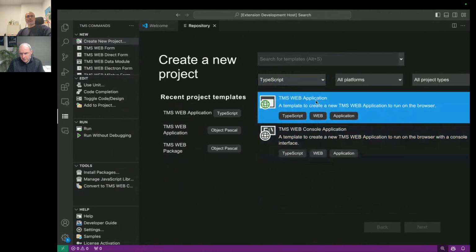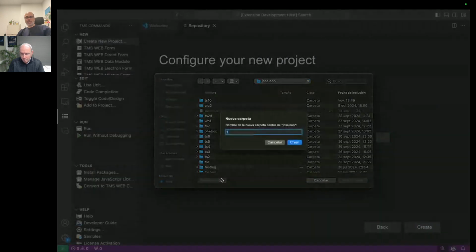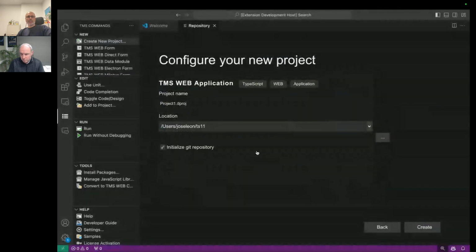Because this is still beta, there are still only two, but there will be more, in the same way Object Pascal is provided. You can create a new web application or a new console application. We're going to create a new TMS web application that is based on TypeScript code. Okay, so click next, and then I'm going to choose the folder, TS11. I'm going to create a new one, select this folder, and initialize the Git repository. I'm going to use these defaults, and that's it.